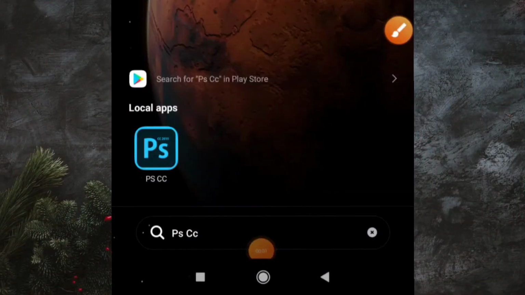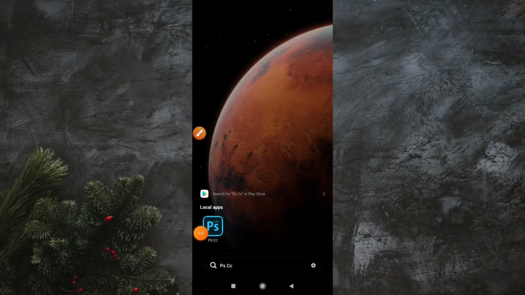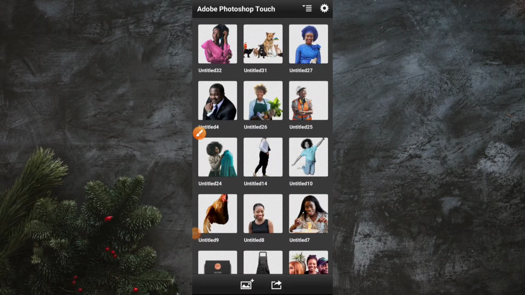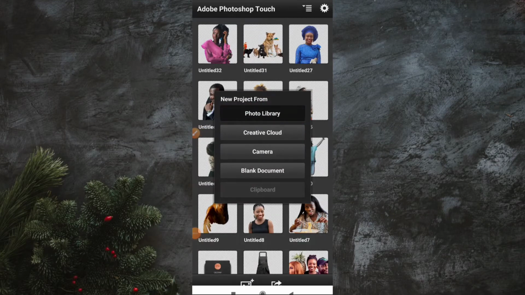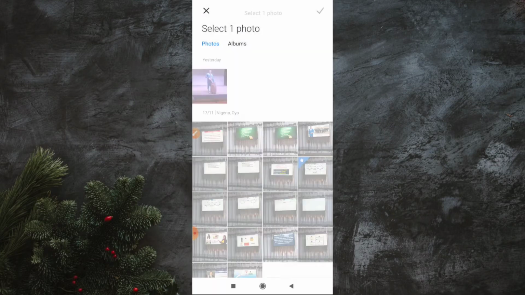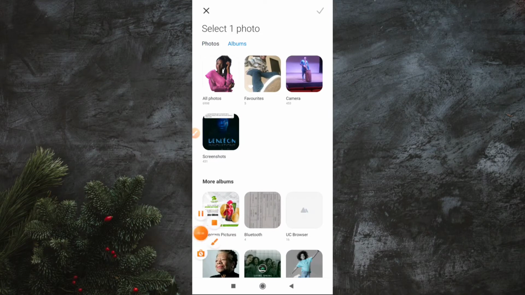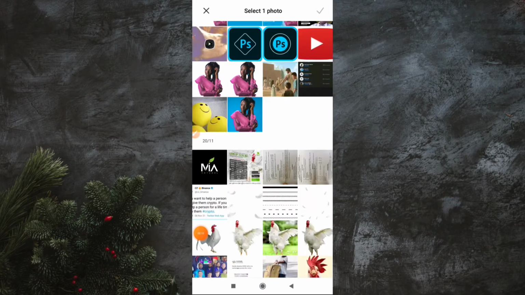Welcome back guys. So we will be needing the app called the PSCC Touch. The link to download is in the description below. Now we open our app and try to access from our photo library the original downloaded image from unsplash.com. So I click on it there.